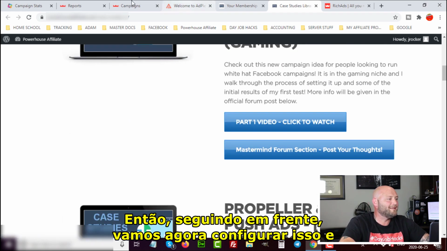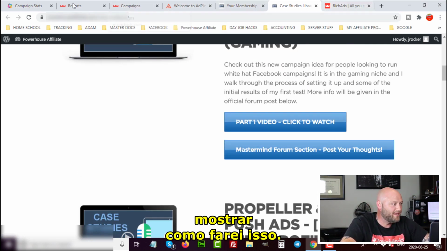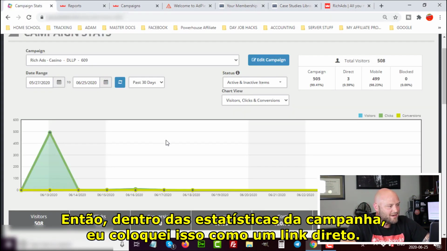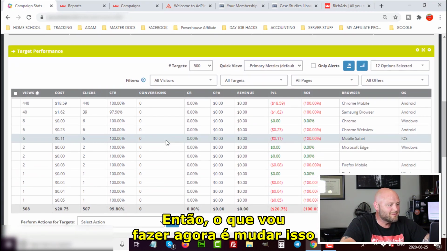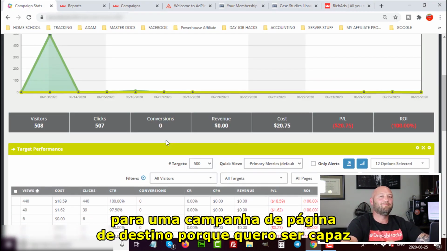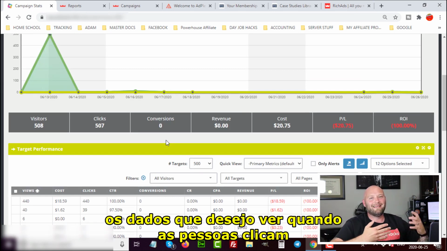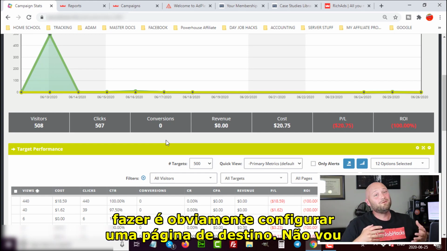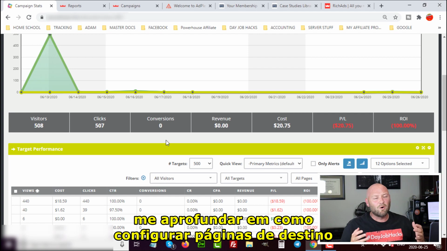Okay, so moving on, let's now actually set this up and show you how I'm going to do it. Inside the campaign stats, I ran it as a direct link. So what I'm going to do now is change this to a landing page campaign because I want to be able to get the data. I want to be able to see when people click through my landing page. So the first thing we need to do is obviously set up a landing page. I'm not going to go into depth on how to set up landing pages.